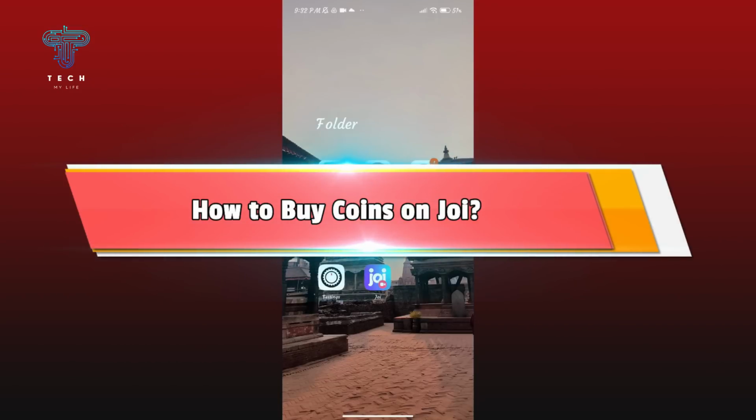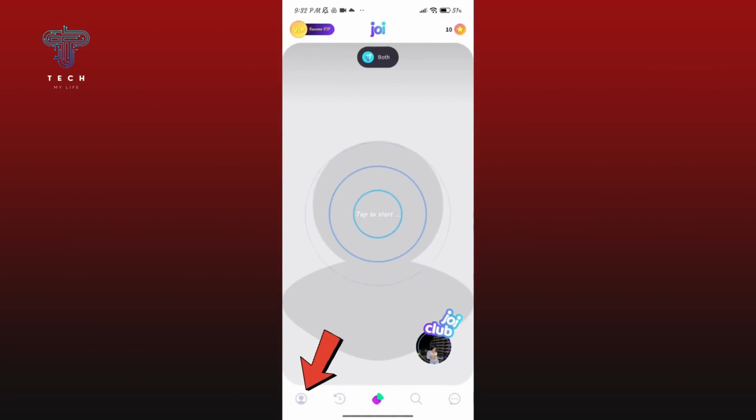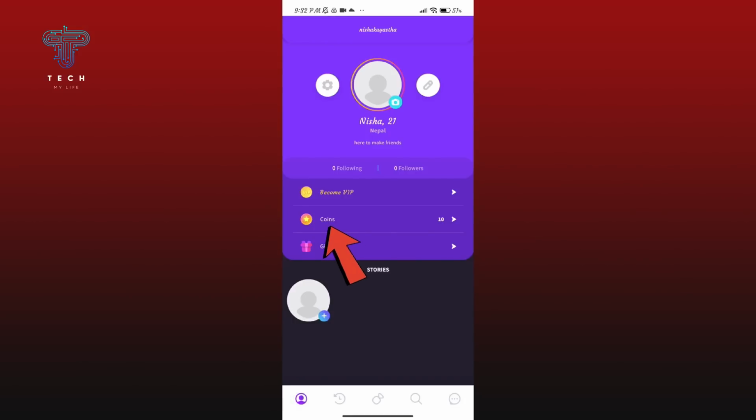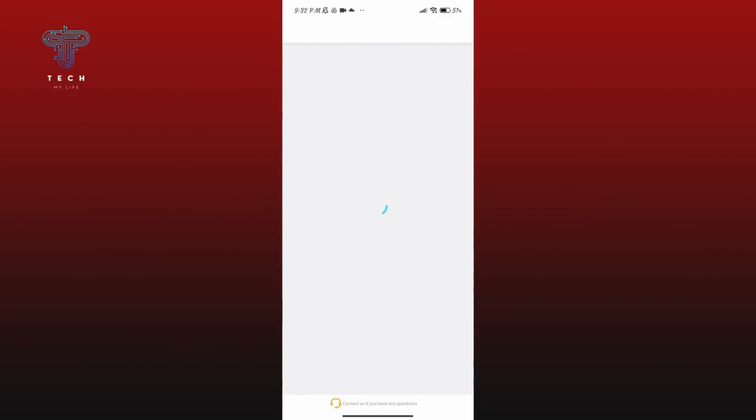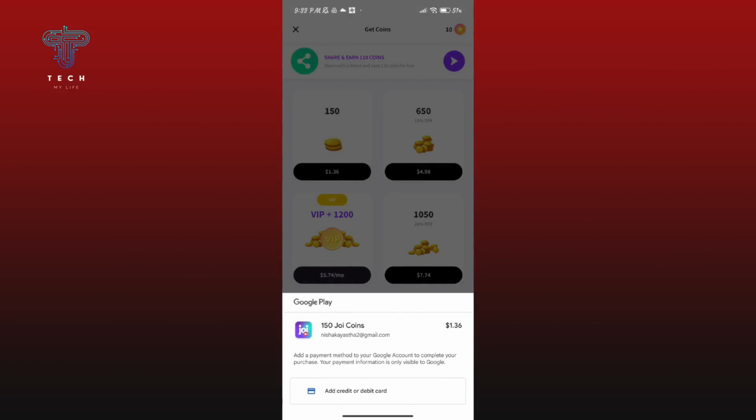How to buy coins on Joy. So without any further delay, let's get started. First of all, open Joy application. Here, click on the profile icon in the bottom left corner. Go to Coins option. Here, all you have to do is select the amount of coins that you want to buy. Let's say I want to buy 150 coins, then I'll have to tap on 150 option. Then on this pop-up menu, tap on Add Credit or Debit Card option.